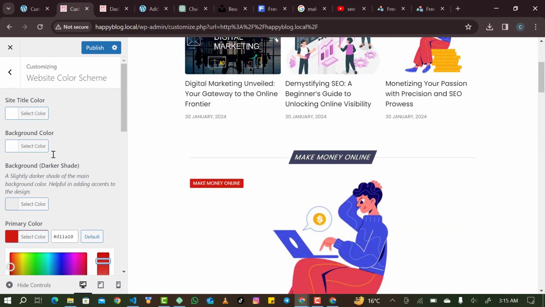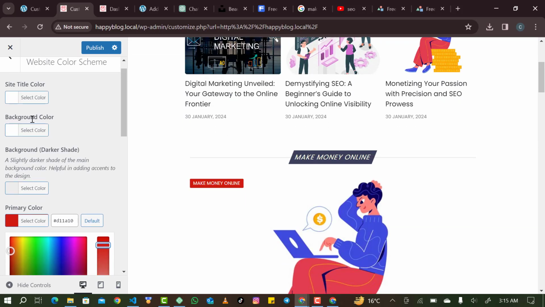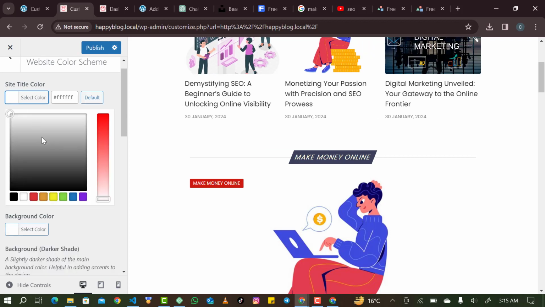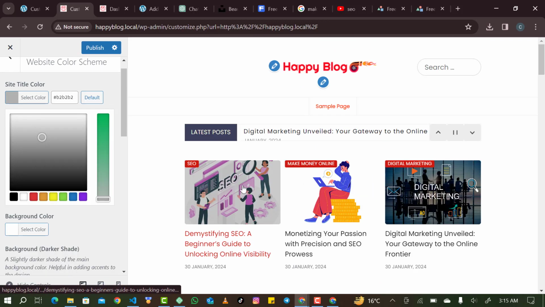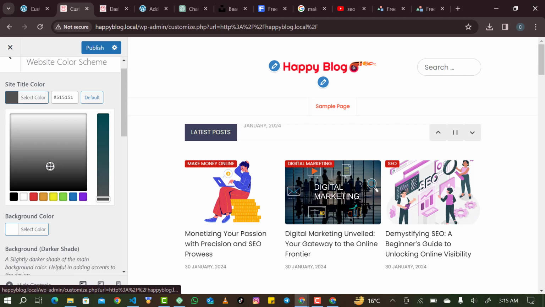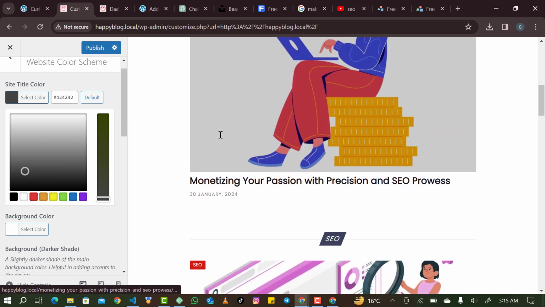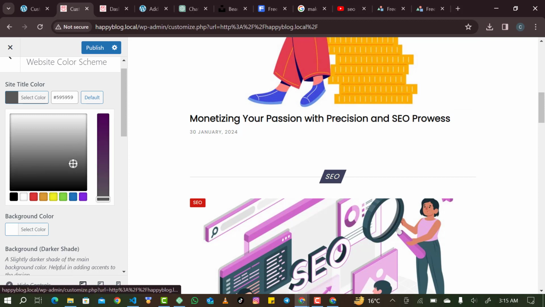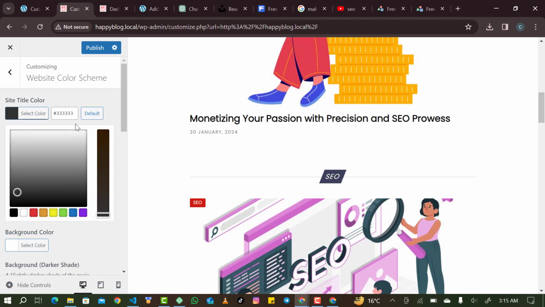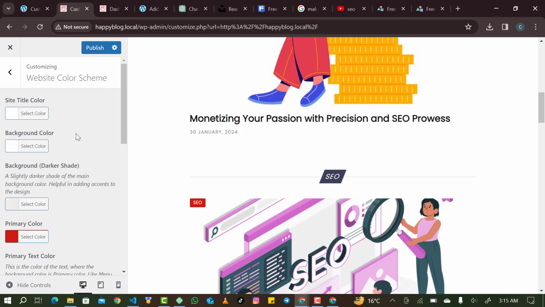So you can decide to change the background color, the site title color. Let me show you what I'm saying. You can decide to say, okay, I want every title to have this kind of color, depending on what color you want. So you can decide to change it. But if you don't want any color, you want to clear it, just click on default. It will take you back to the default color, right?